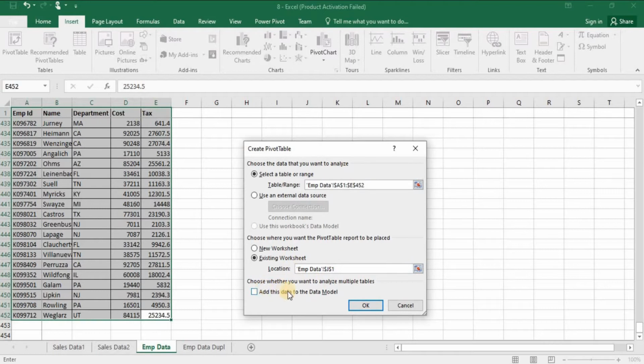Down we have one checkbox: Add this data to the data model. Data model we use when we are analyzing multiple tables of data. This is a little bit complicated, so we will see it separately. As of now, I am unchecking it. Once you select the source data range and output data range, click OK.